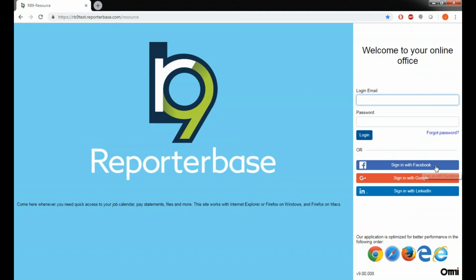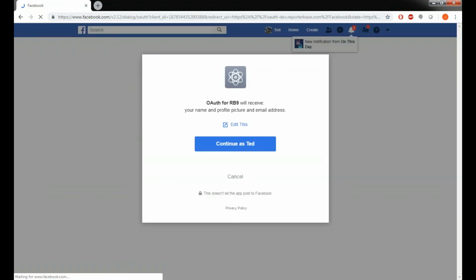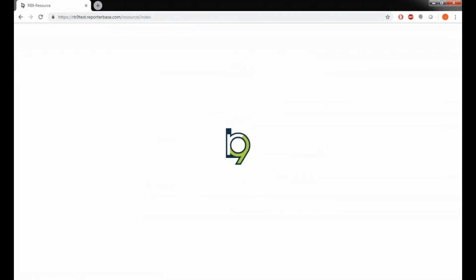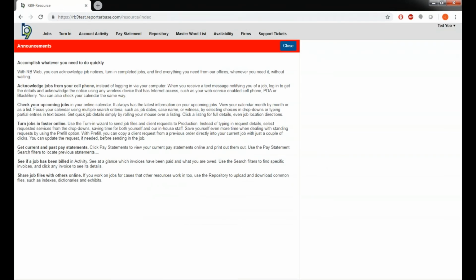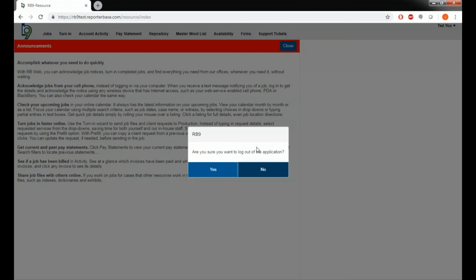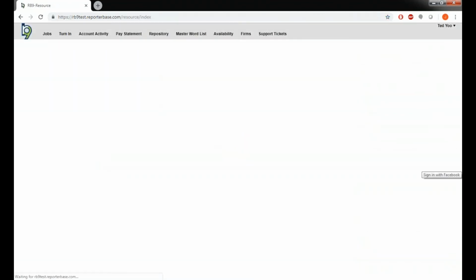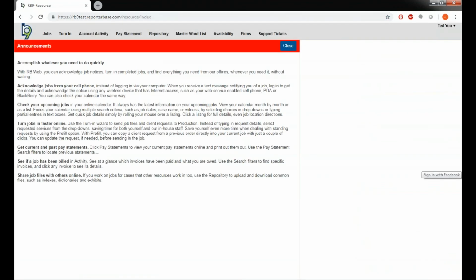I'm going to click on Facebook. Facebook will open up and ask me permissions, so I'm going to go ahead and continue as Ted. And it logs me into RB Connect. So I'm going to show you what it's like after you set the permissions. I'm going to log off, and then from the login screen, I'm going to click on Sign In with Facebook. And now it's just going to log me in as it should. Very simple to log in now for all your reporters.